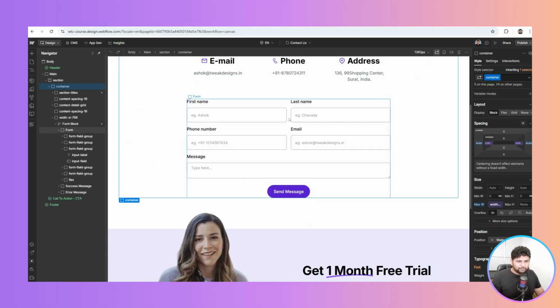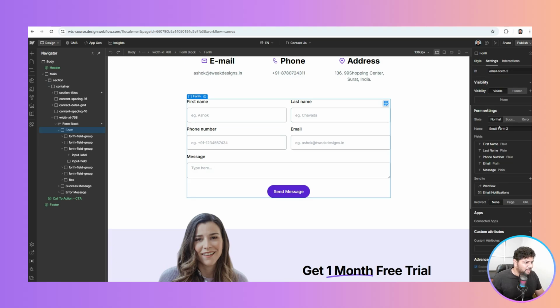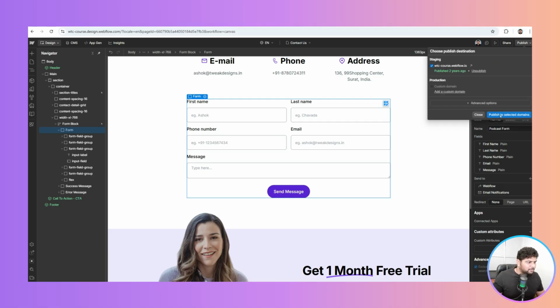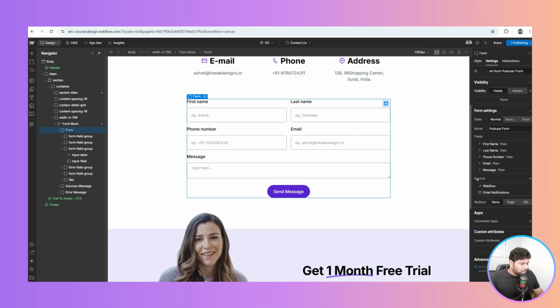So this is your form. Let's say your form is here, and then these are the form item names, the field names, and the form name. Let's say podcast form. This is my podcast form, and I want to publish it. Let's publish that. And here, as you can see, you have options: none, page, URL. If you want to integrate this with HubSpot or Salesforce or anything, you can easily do it from here. Let's say Mailchimp, you can do it easily from here as well.